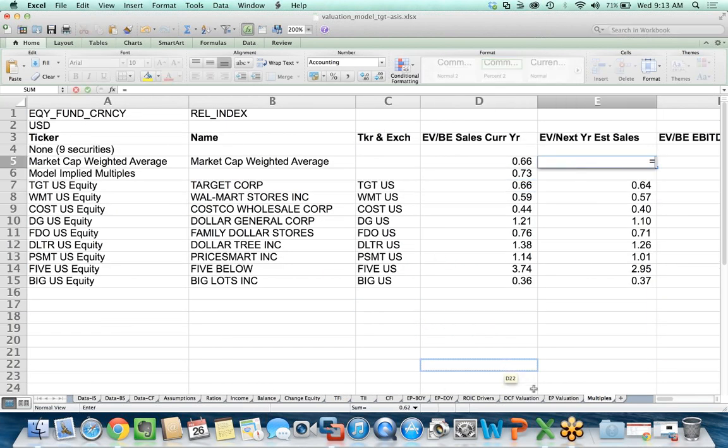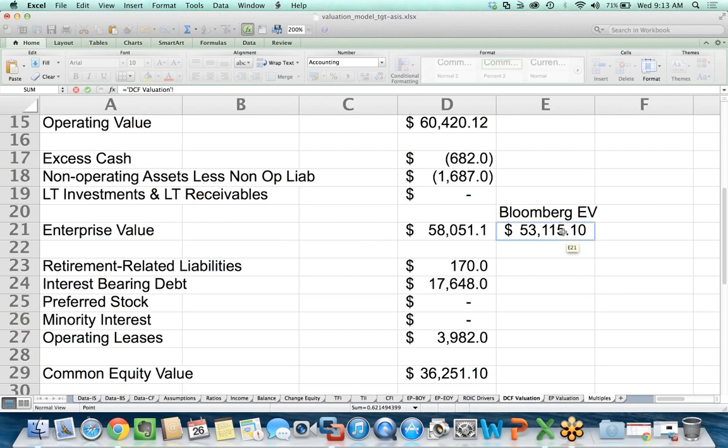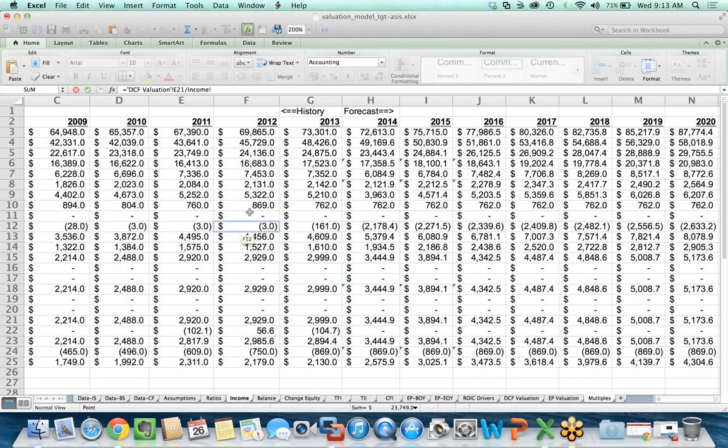Equals, again, the Bloomberg equivalent enterprise value divided by, from my model, income tab, forward sales to 2015 revenue.